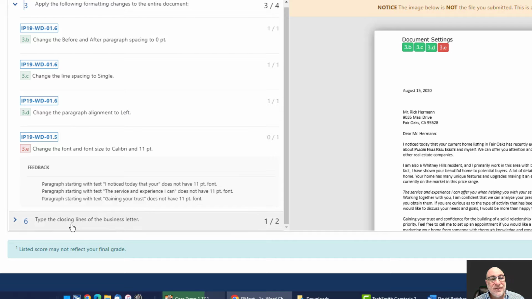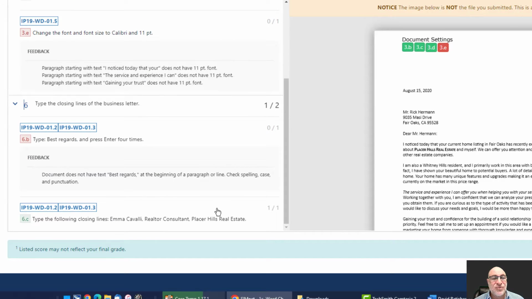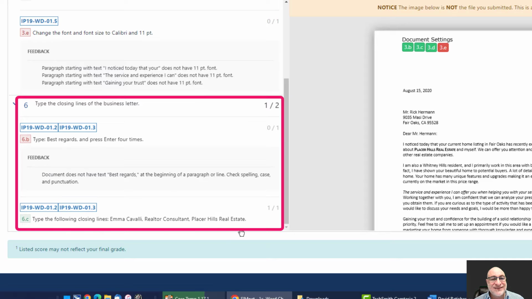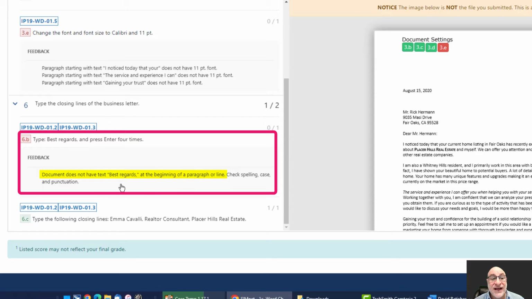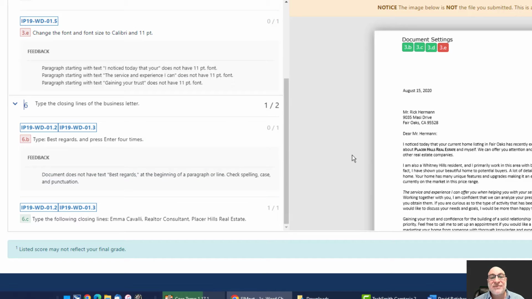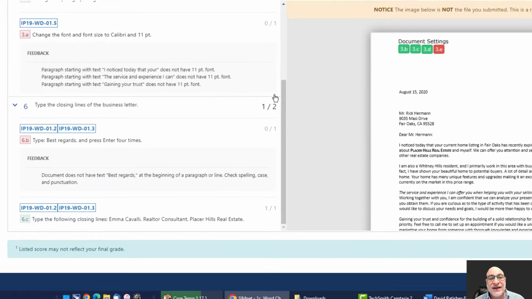Then looking further, the problem on step 6, once again, I'll click the little arrow next to step 6 and scroll down, and let's look for some more detail. Looks like I have step 6C correct. It's got a green light, but I have a problem here with step 6B. That instruction indicates that I was supposed to type best regards and press enter 4 times, and the feedback says that it can't find best regards. Document does not have the text best regards at the beginning of a paragraph. So those are the problem descriptions that I need to see if I can correct.